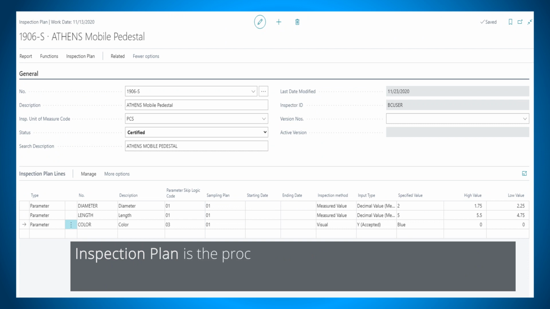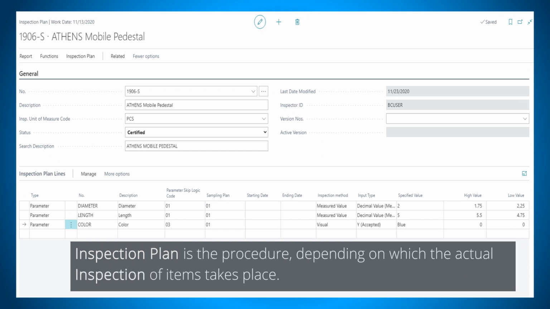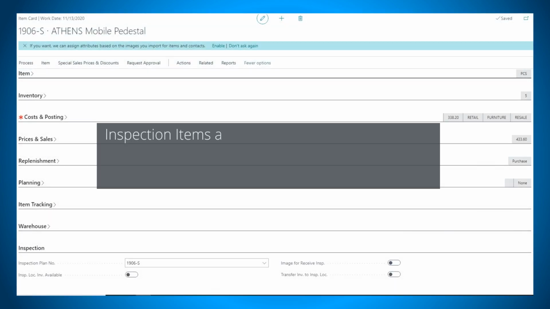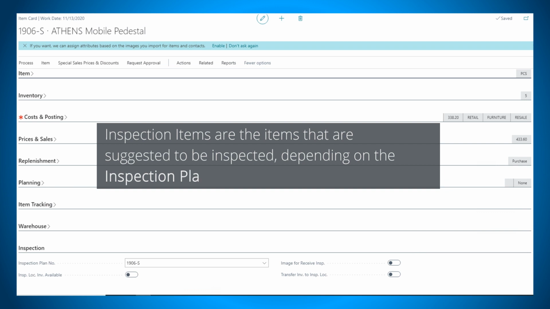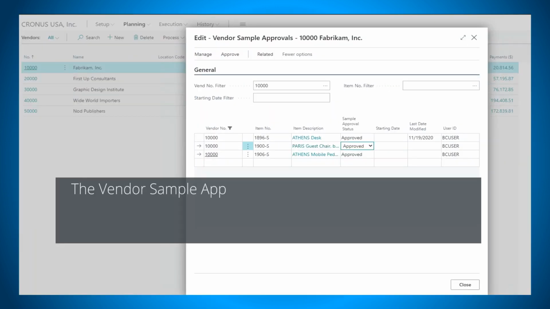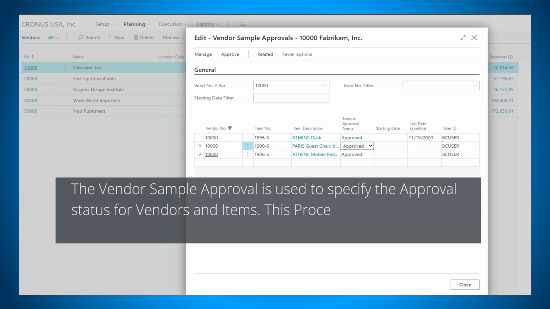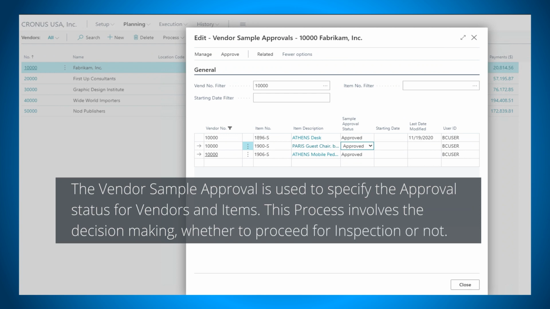Inspection plan is the procedure, depending on which the actual inspection of items takes place. Inspection items are the items that are suggested to be inspected, depending on the inspection plan specified on the item card. The vendor sample approval is used to specify the approval status for vendors and items. This process involves the decision-making, whether to proceed for inspection or not.